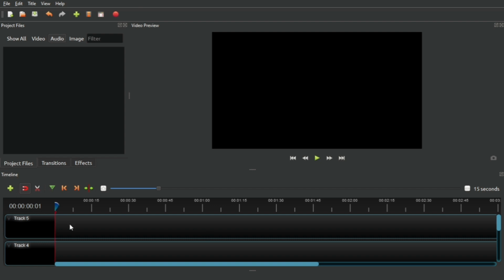Now if for example I don't want so many tracks, I can remove these tracks also. You have to click on this, remove the track, click on removing track, then click on this, you can remove the track, remove track. So this is how you remove the track.